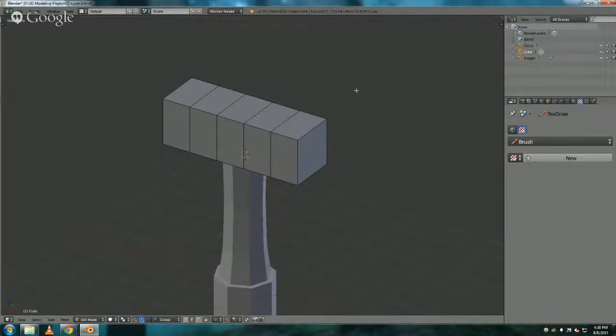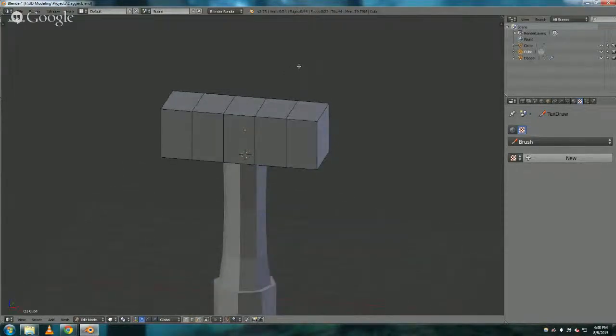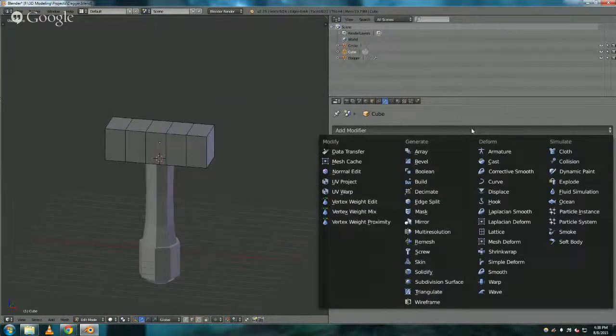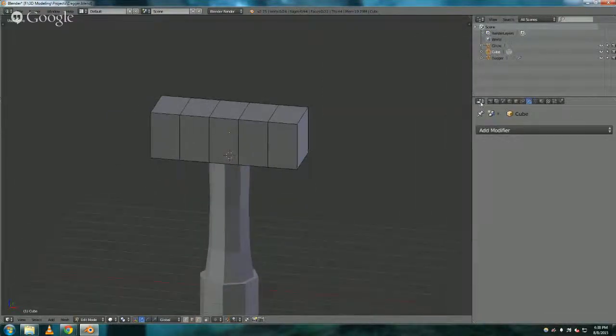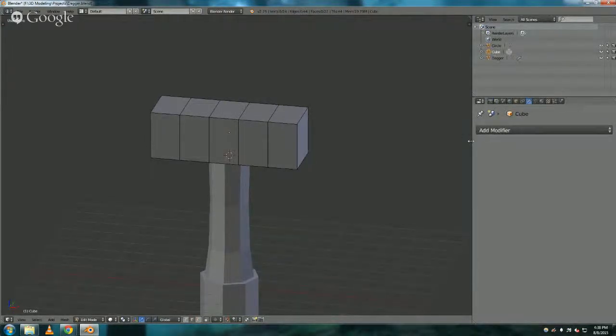Now what I want you guys to do, Control Tab, go to Face Select. Actually, first I'm going to tell you about modifiers. This is a perfect opportunity. Modifiers are different things that allow you to apply special properties to your objects. Back over here in the Properties panel, you click on the wrench. That's the modifier menu.